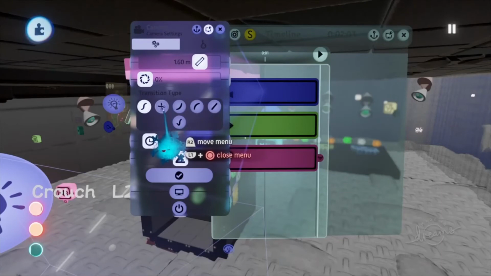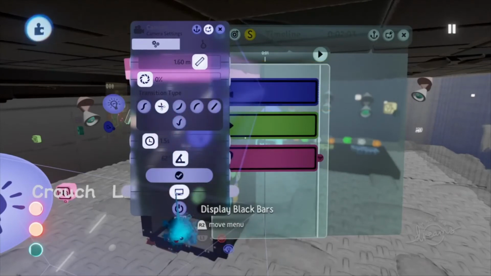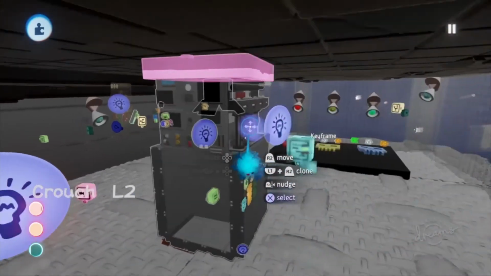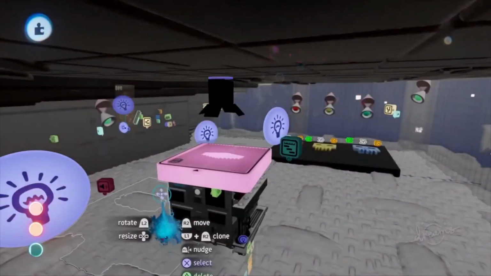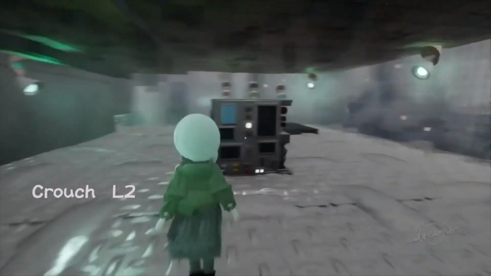And then with the camera, since it was an ease in effect, we actually want it cut. And then I put on the black bars, but that's just personal preference. You can have it wherever you want, but I just have that for me.